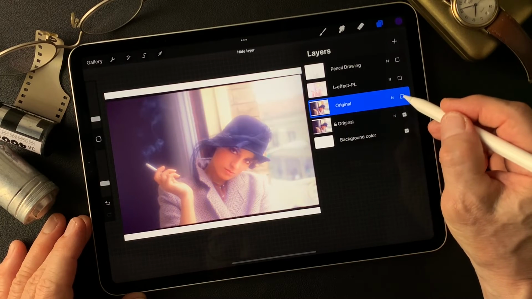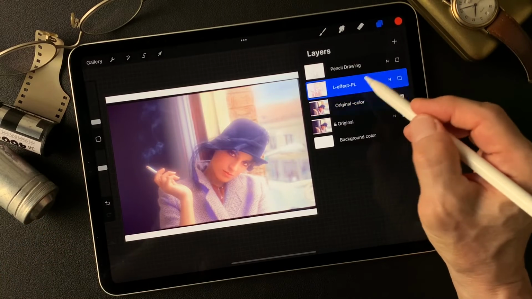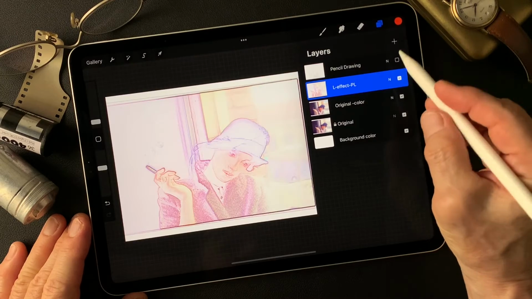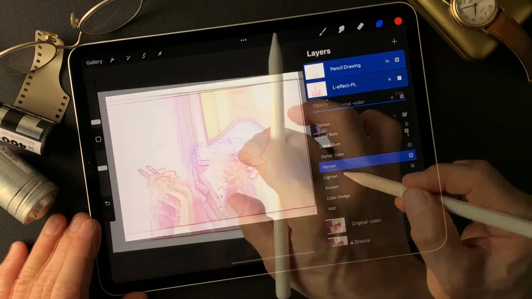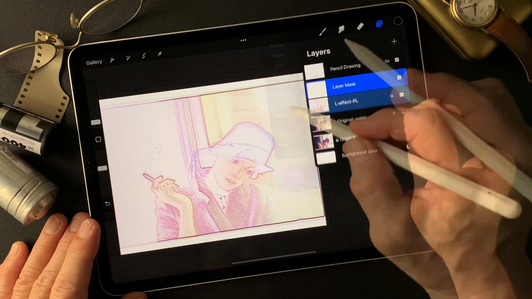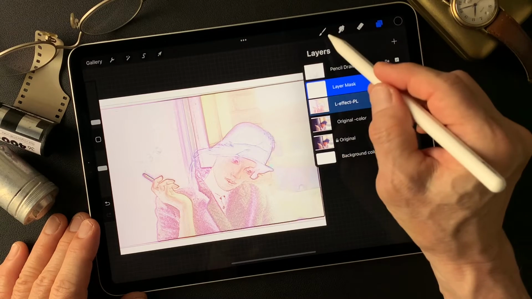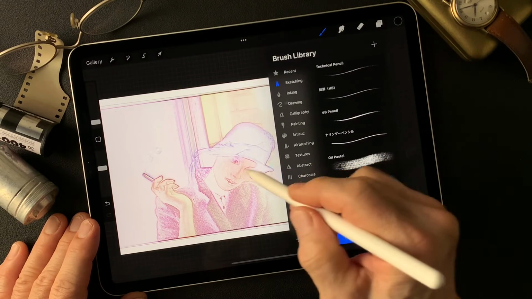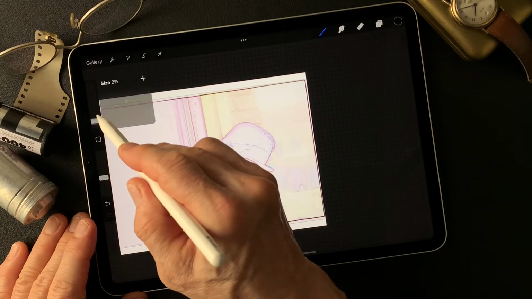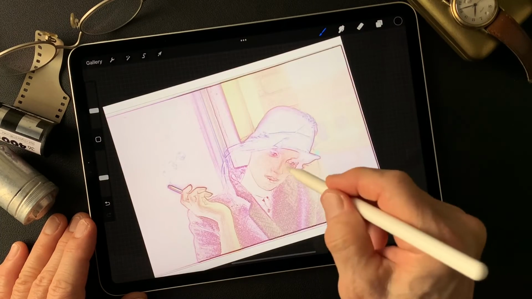Okay, let me see this luminosity effect layer on, and now I'm gonna make a mask. Then mask some with the Bonobo chalk. Yeah, let's see how it's gonna look.